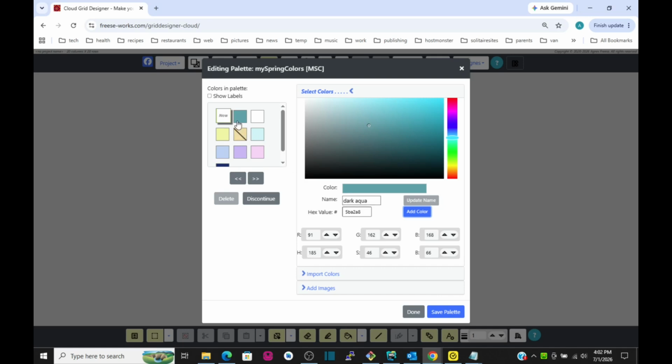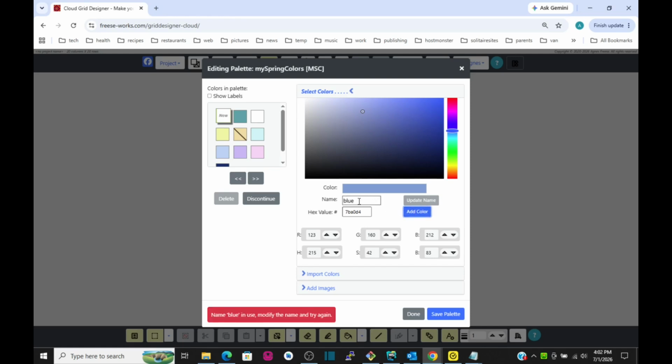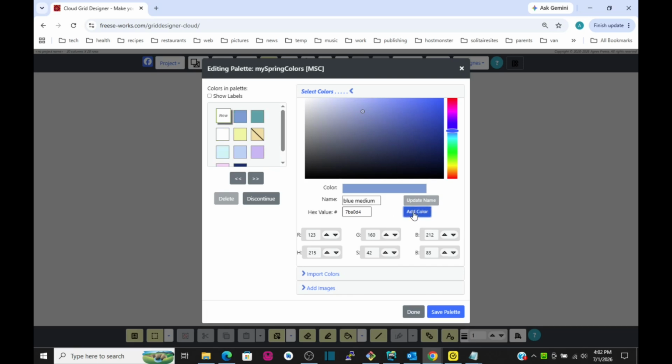But you can preset the color position to another by clicking on other colors. So if you click on other colors, or if we want to go to this blue and then pick a lighter blue, you can do that, and then you can click new and then say blue, add color, blue medium, add color. Okay.